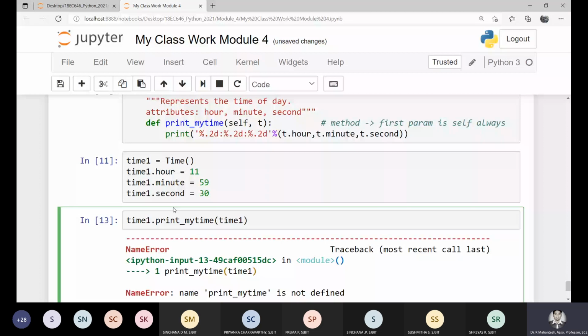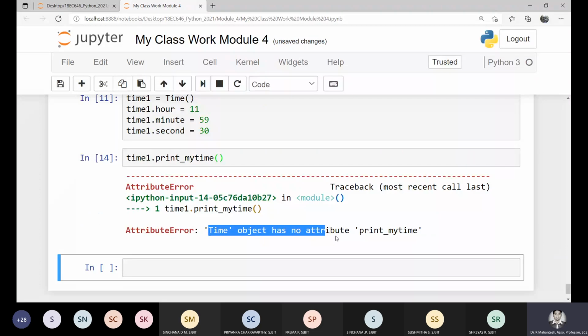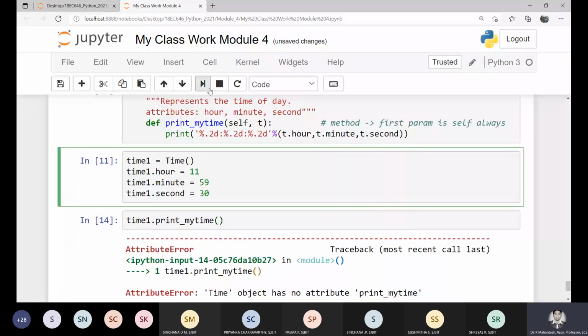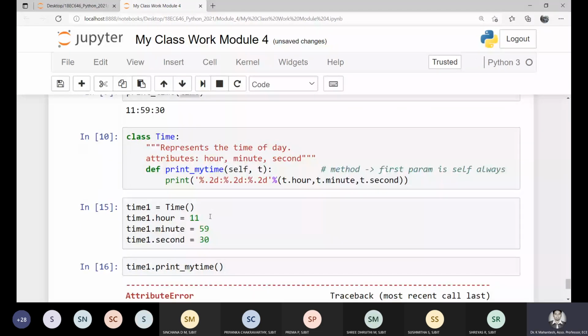Time1.print_my_time. See, a time object has no attribute called print_my_time. So what is the answer then? Sir, self.print_my_time of t.